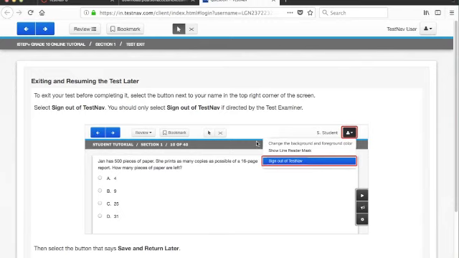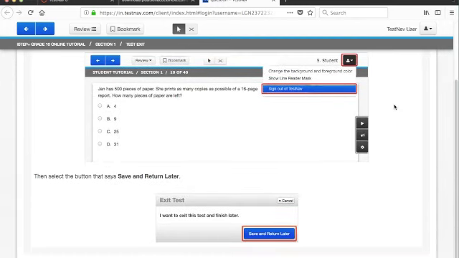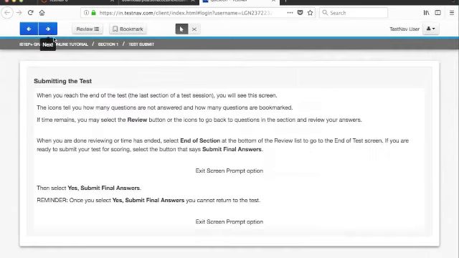Okay, up here in the top corner, it's just showing you where you'll be able to sign out when you're completely finished for the time being. Any time that you're exiting the test, you really shouldn't be saving and returning for later. That would be in an absolutely necessary situation where medically you're sick or something. You have to get back and finish that test within so much time.